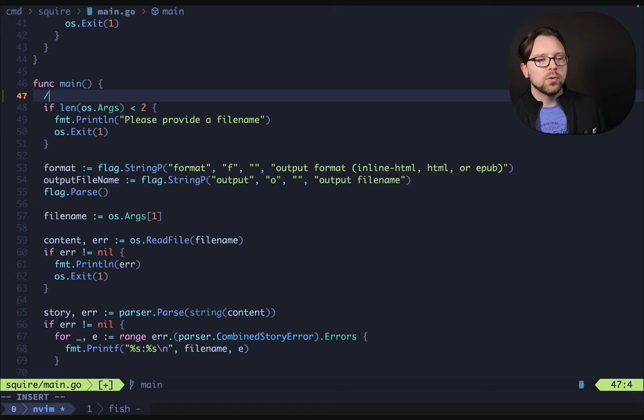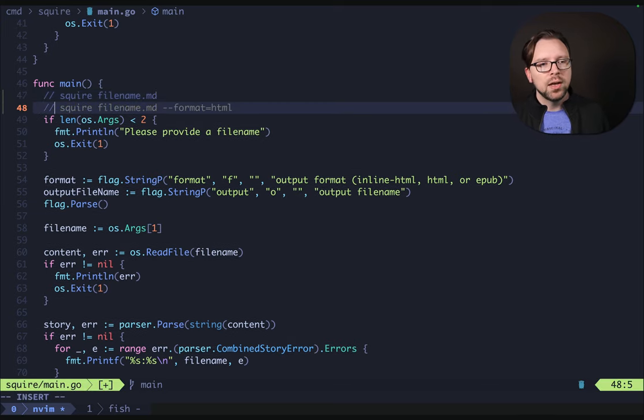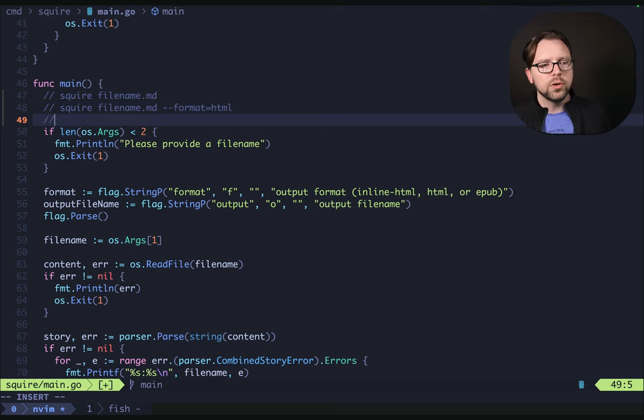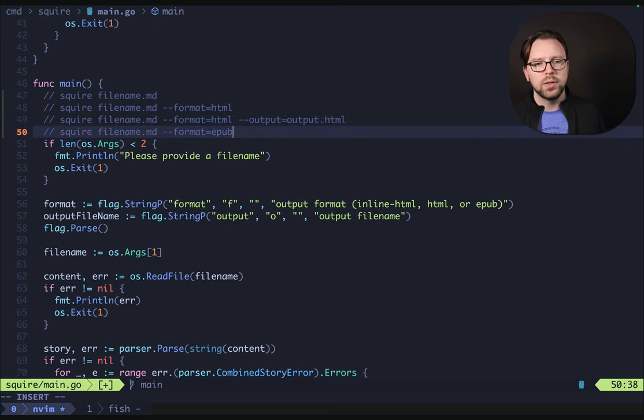As an example, right now the way that it works is squire and then filename.md, and that will give you validation errors if there are any and tell you how to fix your story. But you could also do this and convert it to HTML. Or you can do this and convert it to HTML and specify the file name. And likewise, you could do EPUB.